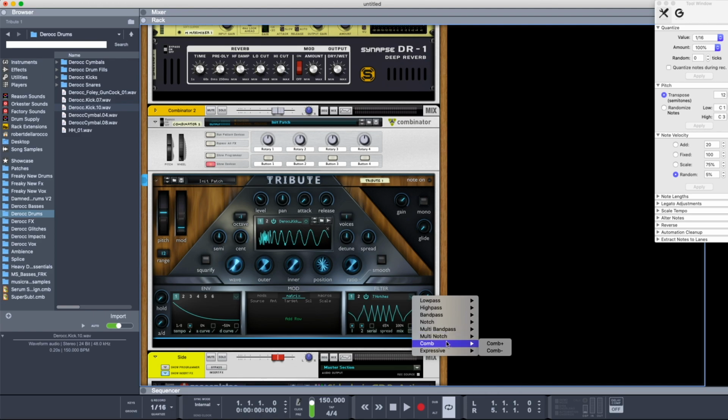Speaking of which, there are two comb filters within here, a comb plus and a comb minus. So you can imagine how that goes. And then you get expressive. These get really weird. They're just really random cool shapes. I don't really know if they're based off anything.